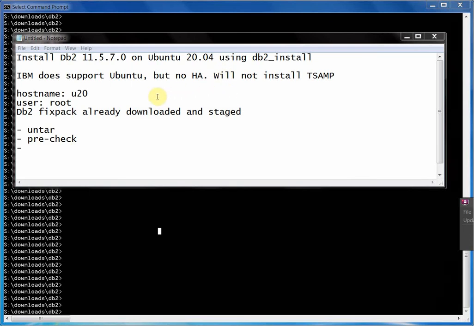If you Google the Db2 system requirements, you will find IBM's link showing that IBM supports Red Hat, of course, CentOS, SUSE, and Ubuntu. However, for Ubuntu, they don't support HA. That means you cannot do auto failover or pureScale, those kinds of things. Therefore, in this installation, we will not install TSAMP, typically, System Automation for Multiplatforms. So we just do a simple install and skip TSAMP.